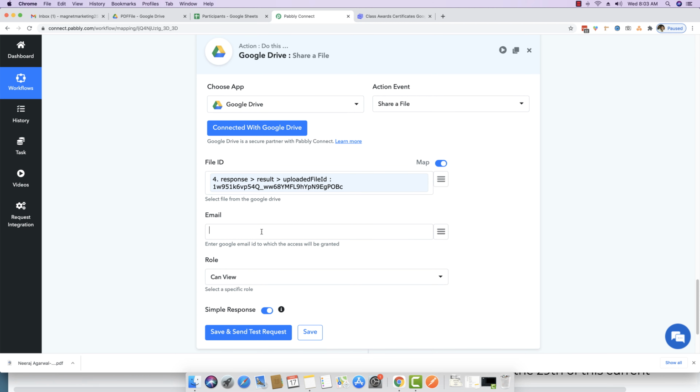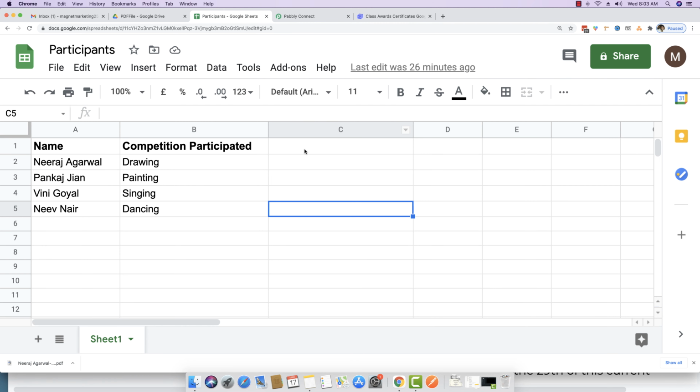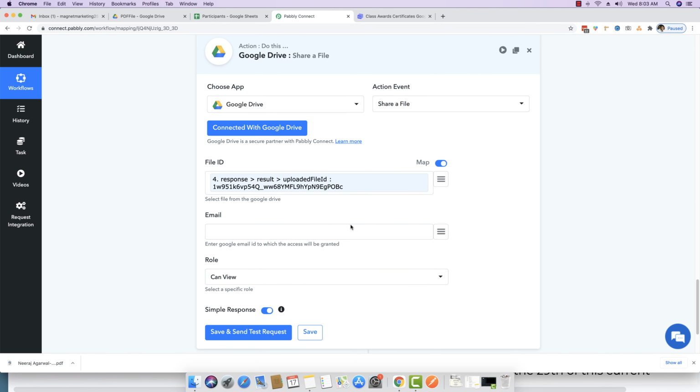Then it is asking us for the email. Because we haven't collected any email from the participant, we do not have something to map, but just for the sake of this demo, I will be entering a static value right here so that you can understand what you can do. And then you can give the permission for editing as well. This is the certificate that belongs to the person, and PDFs are non-editable, so even if you give the permission to edit, he won't be able to edit it. But anyway, just give the can edit permission and click on save and send a test request.